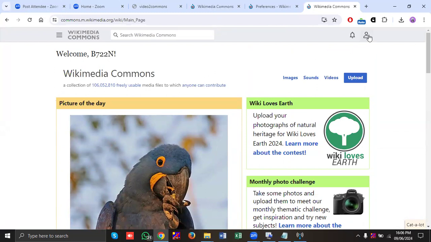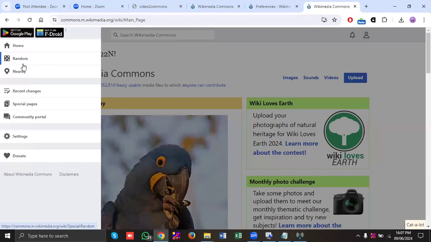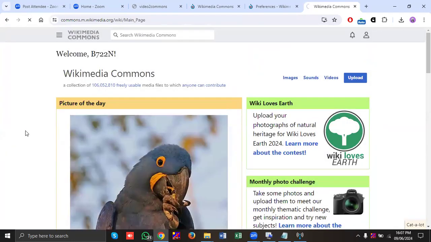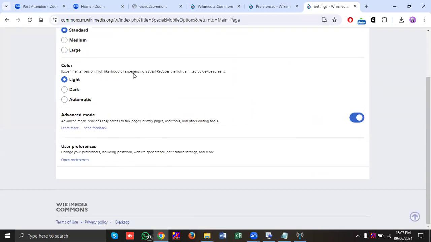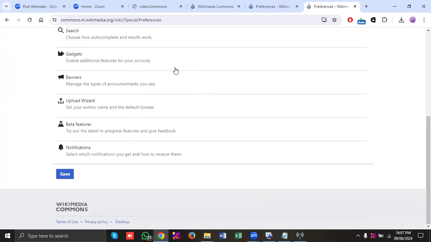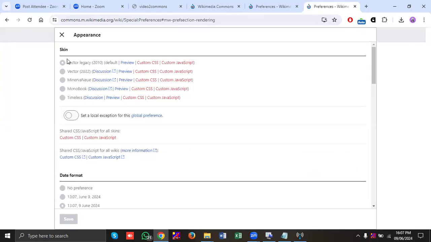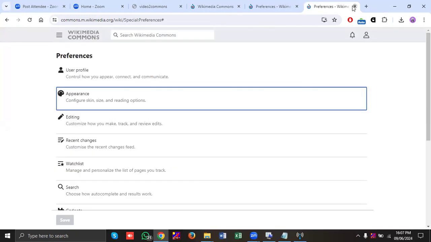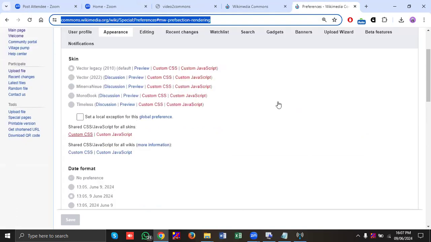So if you don't need that, then you will need to click on this avatar in the top right here. Then you're supposed to go to preferences, then click on settings. So you just have to identify where your things are. Choose the dark mode, then user preferences, which is here, so that you may change. In beta features, not appearance, it is going to be here. Then you change to Vector Legacy 2010. For now, I'm using 2010 because it displays most of the things.